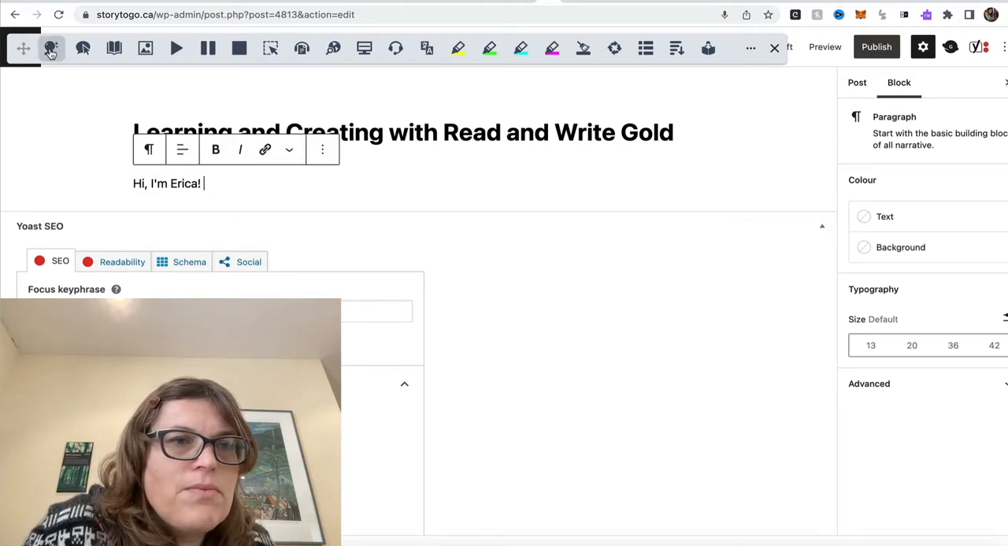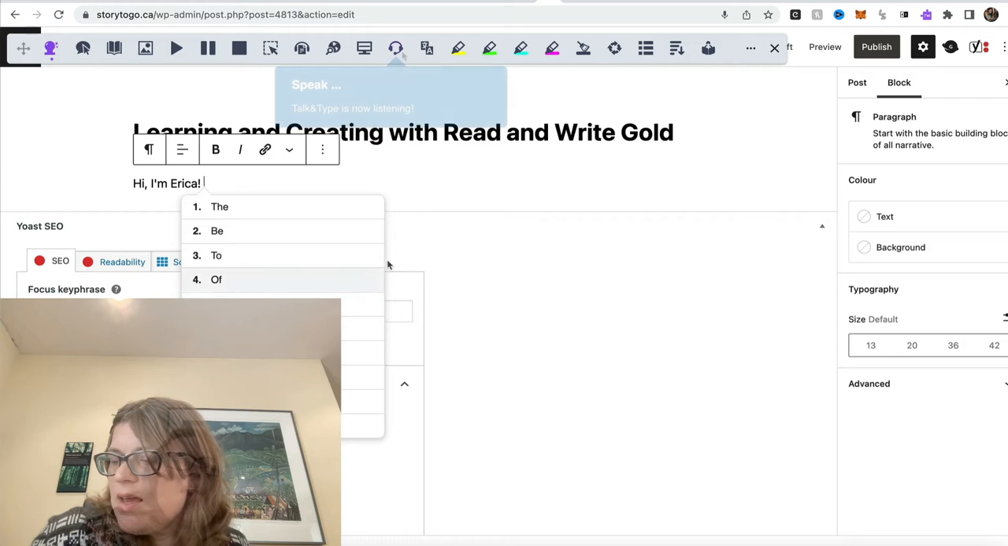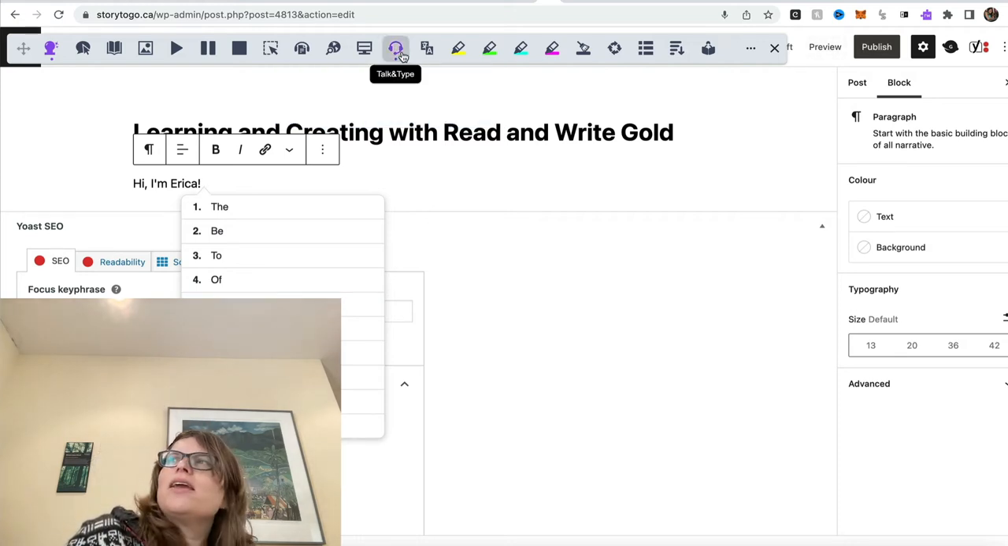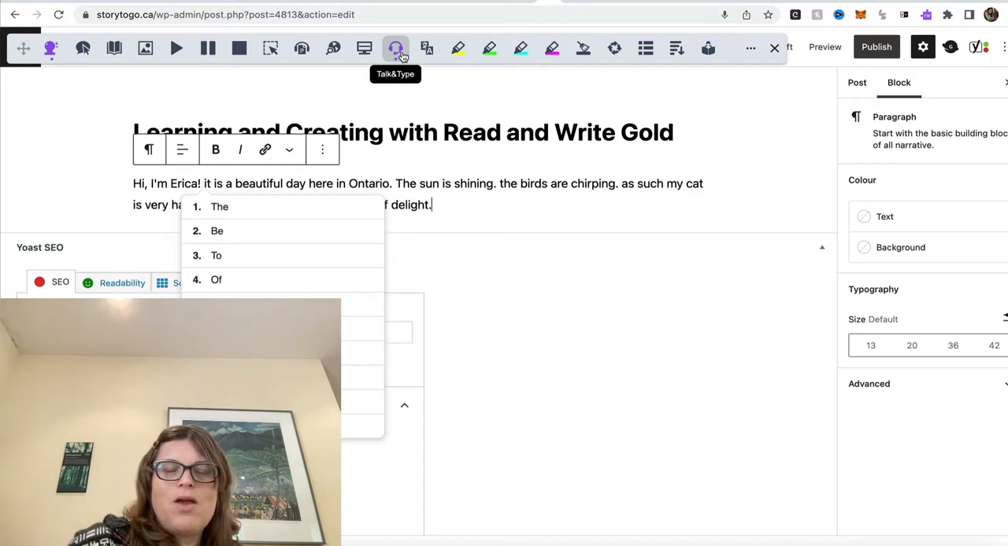I can also put up predictive text here, predictions here. So right now it's predicting how I might start my next sentence. It is a beautiful day here in Ontario. The sun is shining. The birds are chirping. As such, my cat is very happy and is sunning herself in a state of delight. What is it like where you are today?